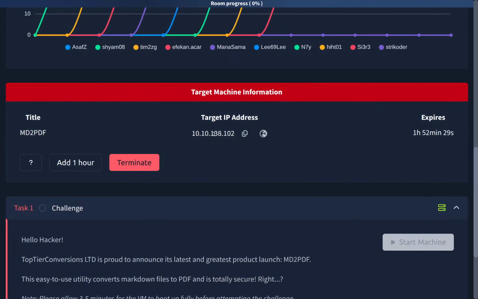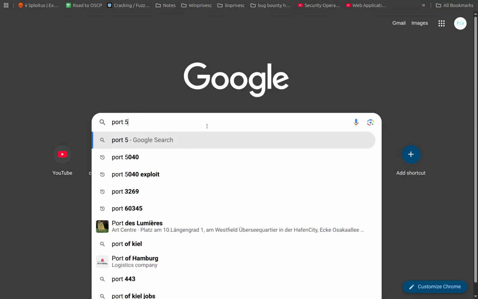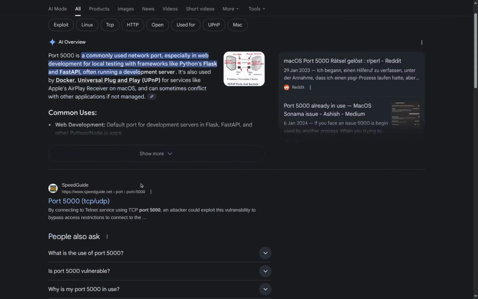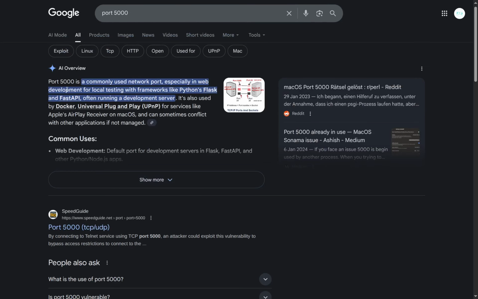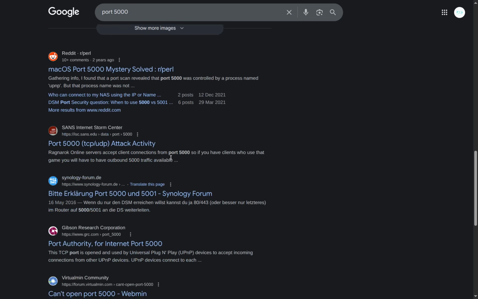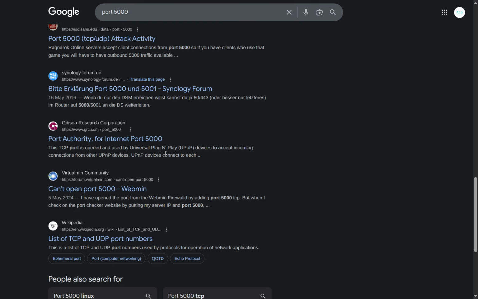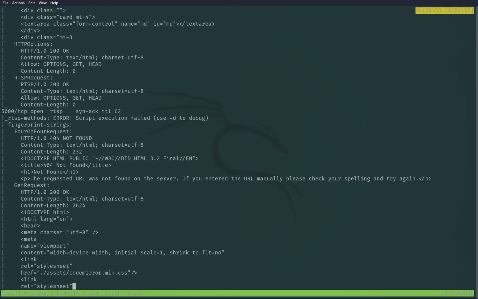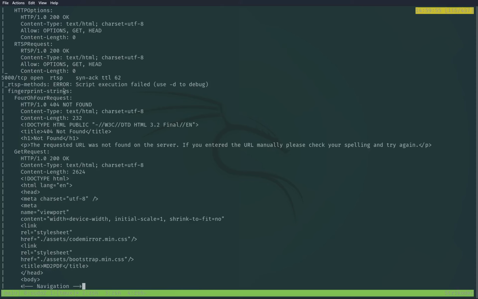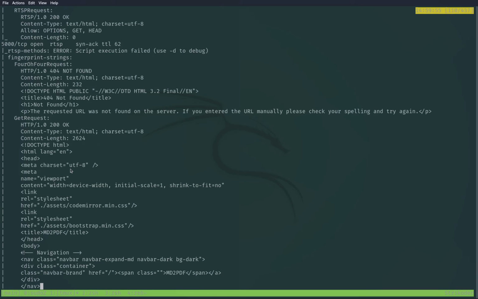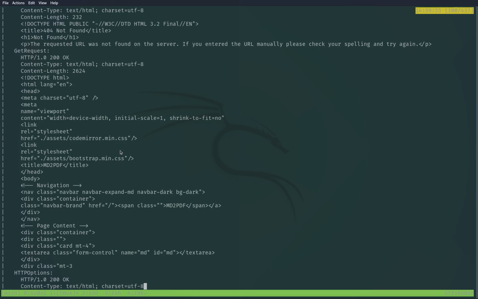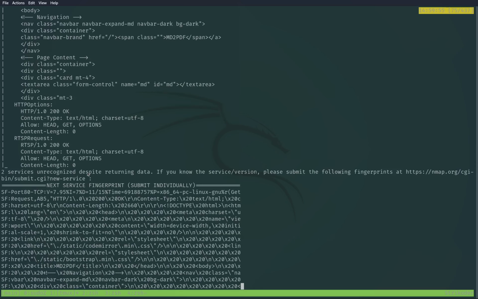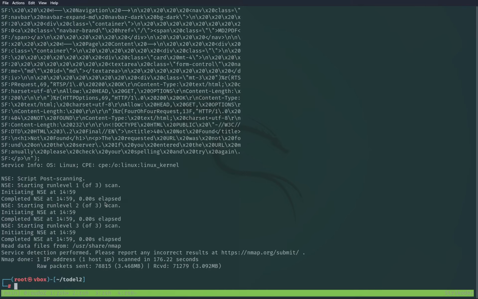Let me Google that. So port 5000, local testing. It's gonna be something related to FastAPI or API stuff. Okay, so we're gonna keep that in mind. What do we have over here? RTSP. We see a page over here as well. Let me try to connect to that.